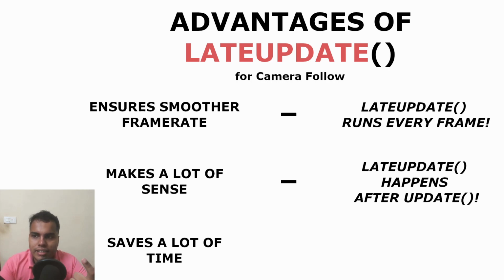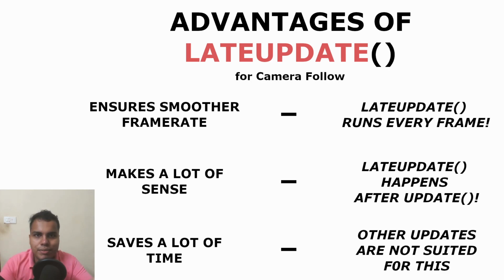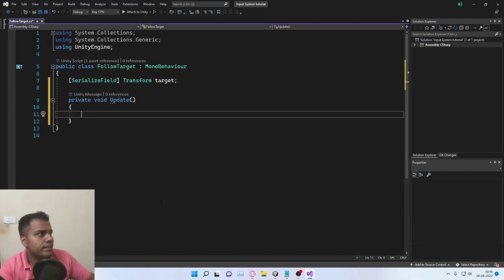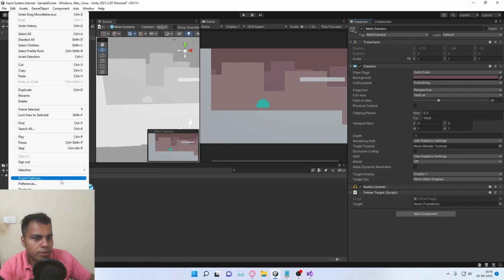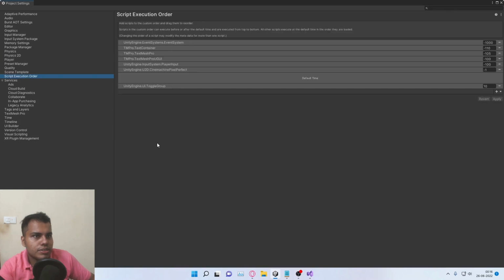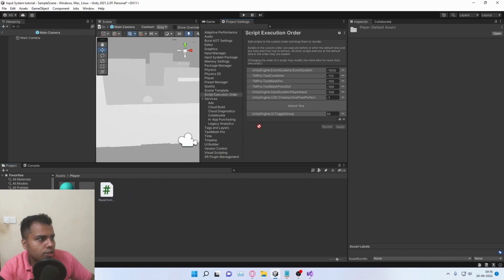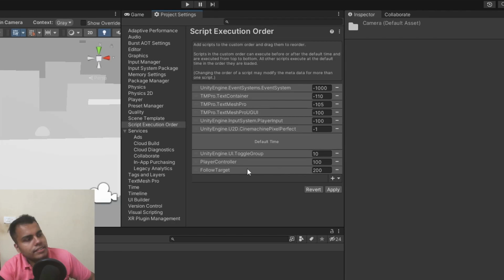It's just that if you're using late update, you don't have to do anything else. If you're using update or fixed update to move the camera, you would have to then change the script execution order. I'll quickly show you where it is. You would have to go to edit, project settings, and go to script execution order, and then add your player script and your camera script, and then make sure that the follow target script happens at a later time compared to the player controller script.